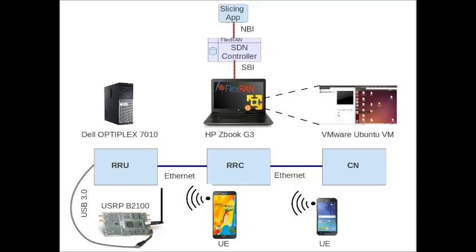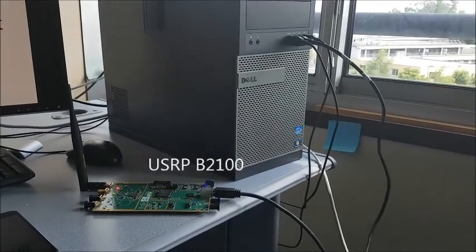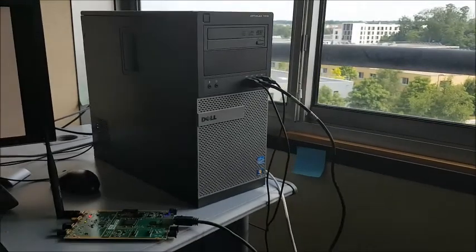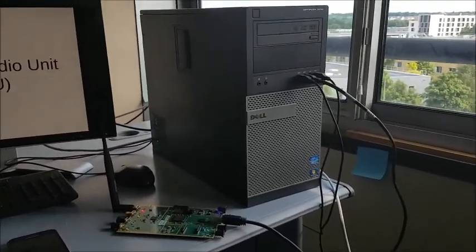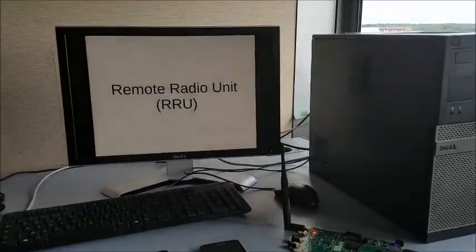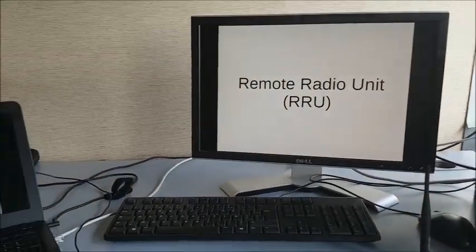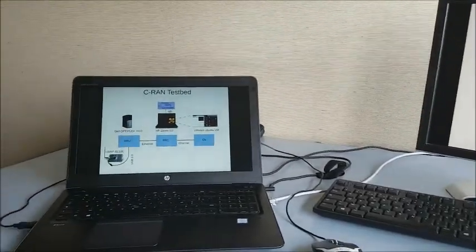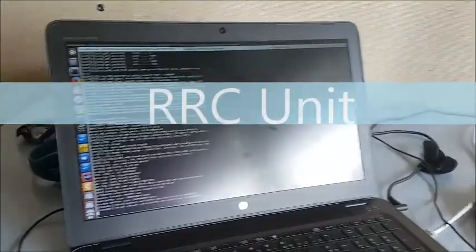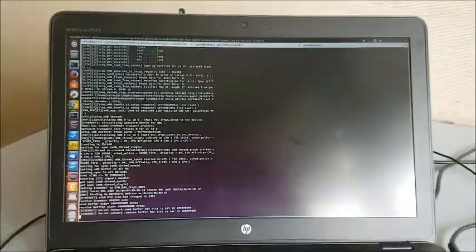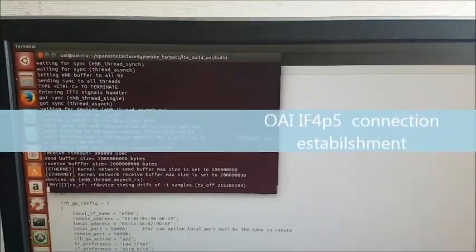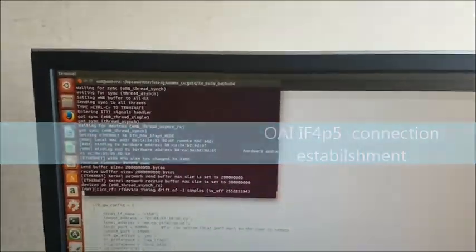the FlexRAN project. More specifically, the remote radio unit consists of a Nutaq USRP B210 card, which is connected to the Ubuntu desktop computer via a USB 3.0 interface. The remote radio unit is then connected to the RCC by means of an Ethernet fronthaul. It is worth noting that the fronthaul connection between the remote radio unit and the remote cloud unit is performed by means of the F4P5 splitting interface that is provided by OAI.